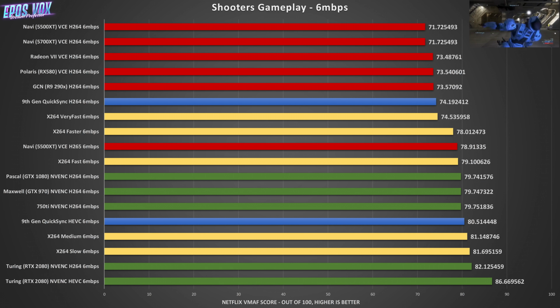Lastly, at 6 megabits per second here, AMD's H264 is just not doing well for shooters at all. It is just bad looking, as I covered back in my previous comparison, only focusing on shooters. QuickSync H264 is also having a bad time here. Navi's HEVC or H265 is between faster and fast, which isn't ideal, but it's still pretty good. Would still benefit a lot of people here if you could use HEVC.